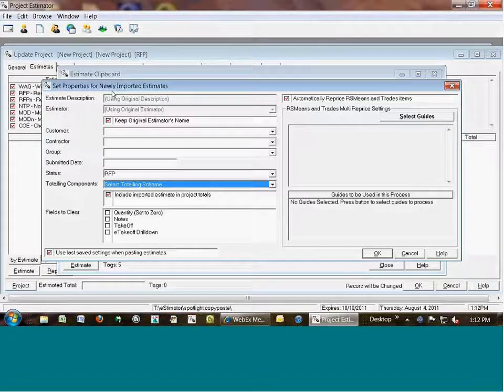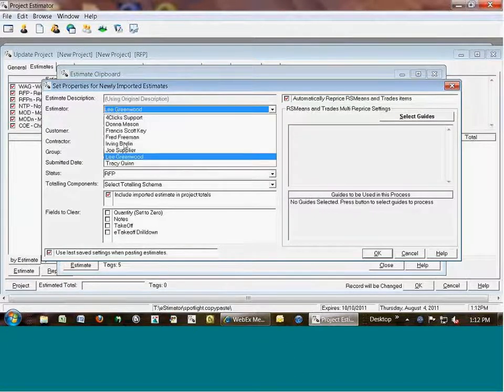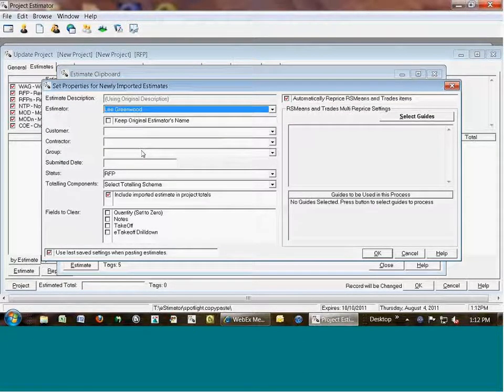So what that's going to allow me to do is I can bring in the estimates and leave the original estimator's name. Now maybe Tim worked on all these estimates and I want to put my name in here now. By clicking on what's called Keep Original Estimator's Name, when I uncheck that, it allows me to default to my name or put it under any of the people's names that's within the group.